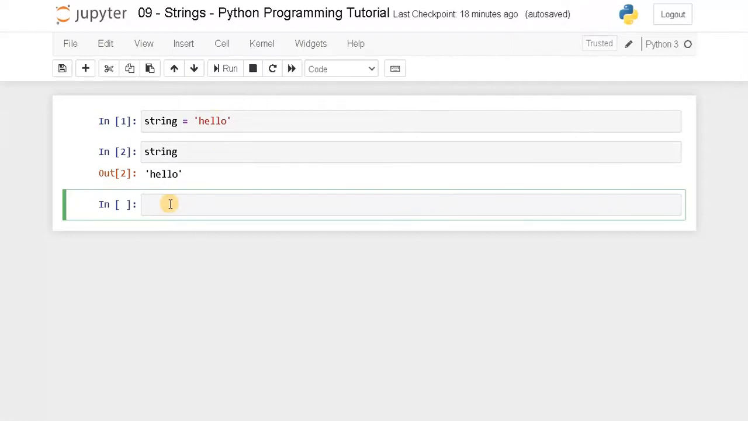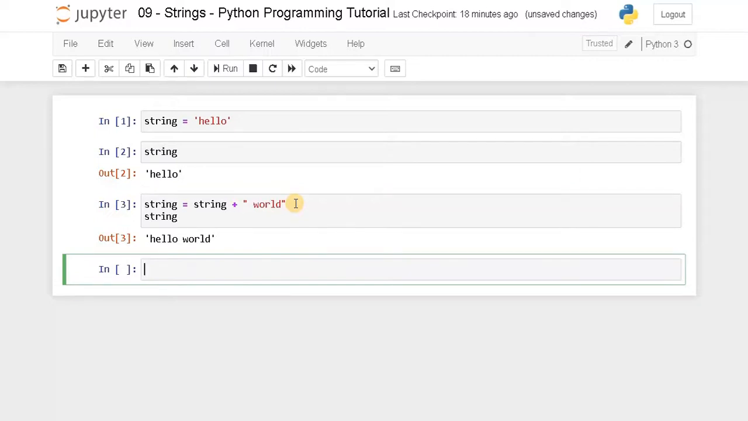Now if you want to update a string or add some other parts to the string, you can use the addition operation or concatenation. String equals string plus, we are going to add a word to the variable. So leave a space and type word. Here the expression will be hello, a space, and word. It will be concatenated to the string and stored in the string. Let's run it. Now the string holds the value hello world. It concatenated both the words.